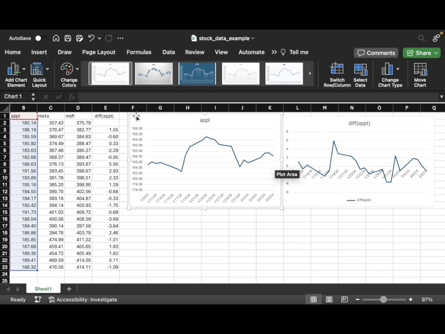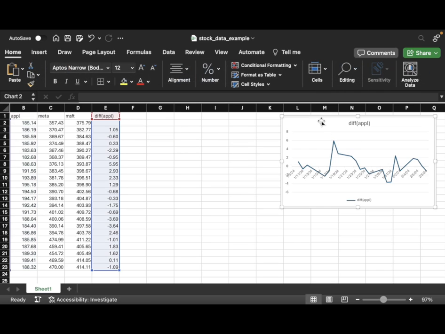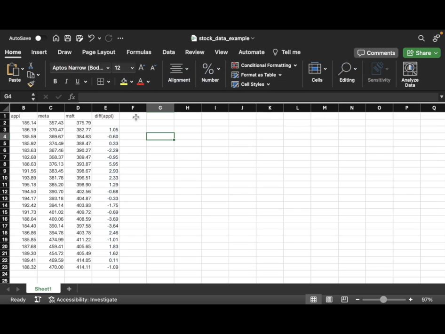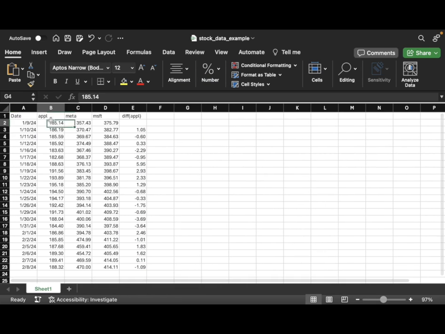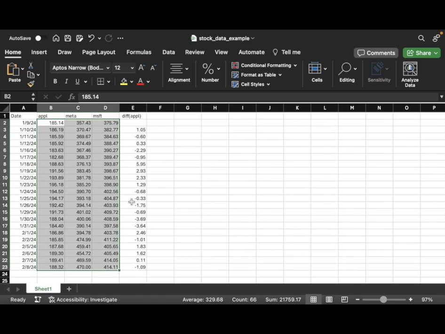Now I'm going to get rid of these two plots so I have some room. Let's say we want to see the correlation between these three stocks. Well, we don't normally want to take the correlation between these stocks without their differences, because their trends are going to be heavily determinant in what's happening.